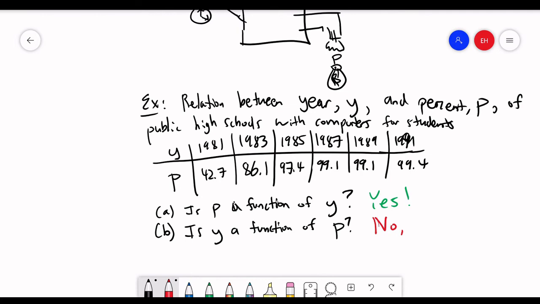Well, no, it's not, because remember, for y to be a function of p, that means for every percent p of high schools, I need to know exactly what year that partners up with. And if I say, hey, the percent of high schools that have computers is 99.1, tell me what year that is. Well, you have two choices, 1987 or 1989. You don't know which one you want out.